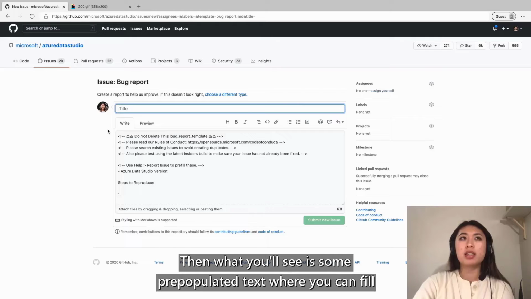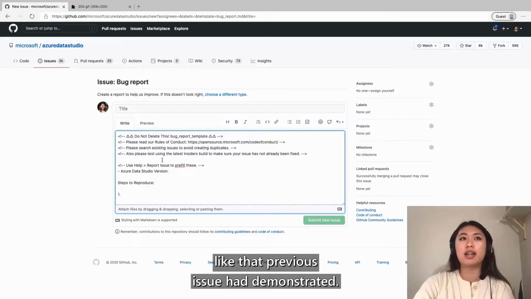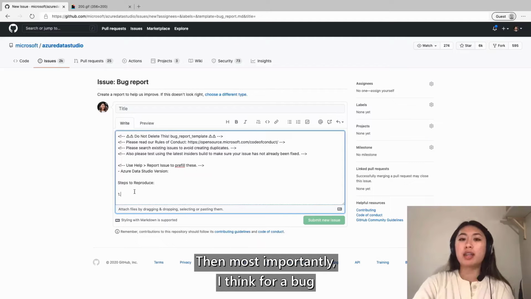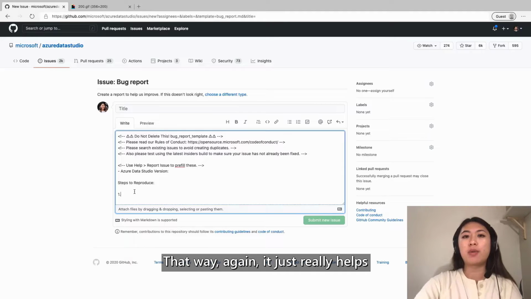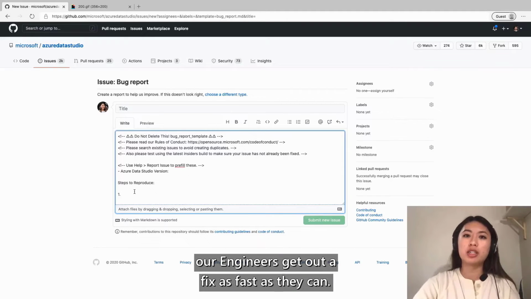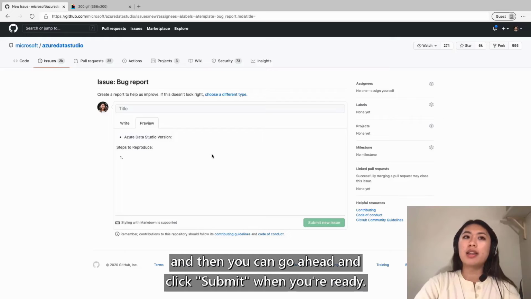And then what you'll see is some pre-populated text where you can fill in your version information just like that previous issue had demonstrated. And then most importantly, I think for a bug, is listing out the steps to reproduce it. And that way, again, it just really helps our engineers get out a fix as fast as they can. Once you're done filling in details for your bug, you can click Preview to see how it will look, and then you can go ahead and click submit when you're ready.